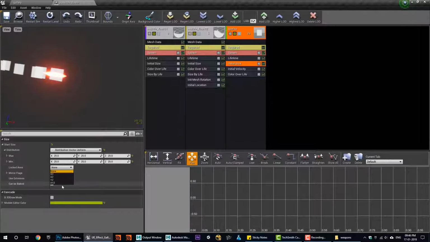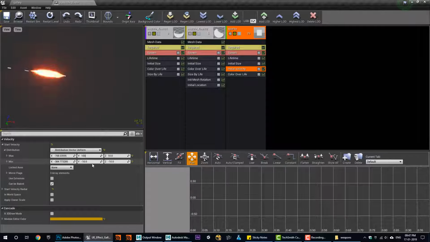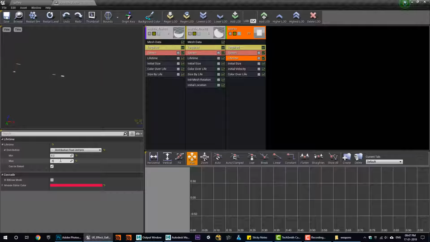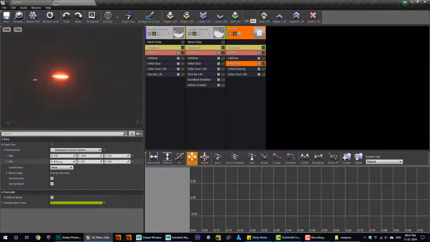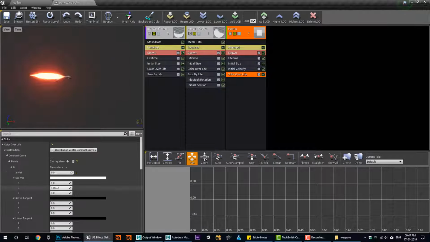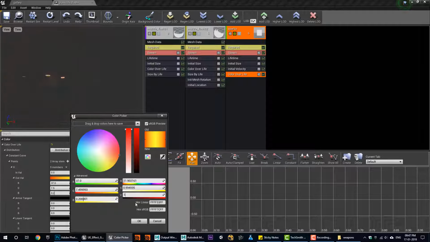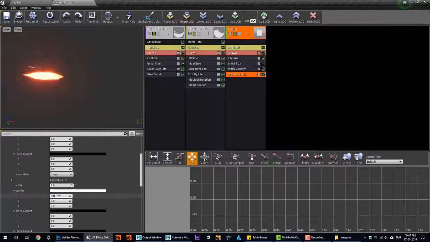and size will be 5, 3, 1, 5 or 5, okay, 2.5 and maybe 100, orange and red, and life would be like 0.2, 0.5 or 0.1, 0.2, and initial size, and I will use color maybe 1000 and some red color here.